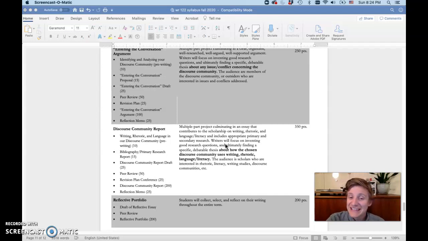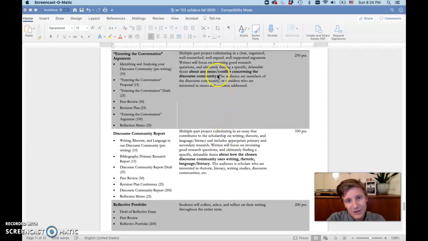Writers will focus on inventing good research questions and ultimately finding a specific debatable thesis about how the chosen discourse community uses writing, rhetoric, language, or literacy. If you're an astute listener, you'll notice that that's a key difference between these two. The entering the conversation argument doesn't necessarily have to be about language. The discourse community report absolutely does have to make some sort of claim about how our chosen community uses writing or language or rhetoric or literacy. We'll go over this when we're transitioning into the discourse community report again.